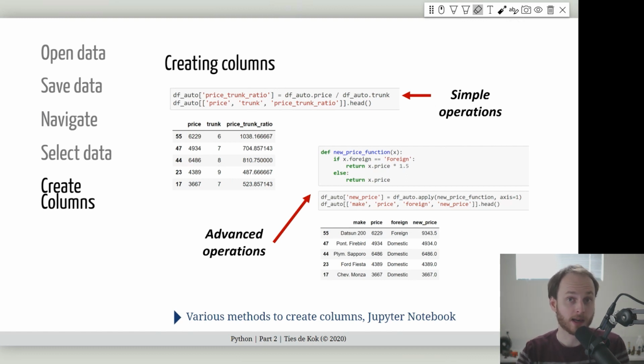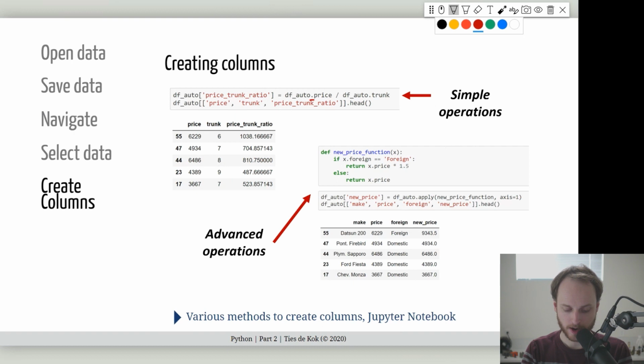But if I specify either a list or a series, then it will go through those elements, and as long as I have exactly the same amount of items in my list as I have rows in my data frame, it will just take those top to bottom and put those into that column. So here I actually reference two different columns. I have the column for price, and I use the dot syntax here. You can refer to columns in two different ways. And I specify the trunk column, and I say, well, divide the price column by the trunk column, and then create a new column out of it, and create that column price trunk ratio. And then I will end up with something like this.